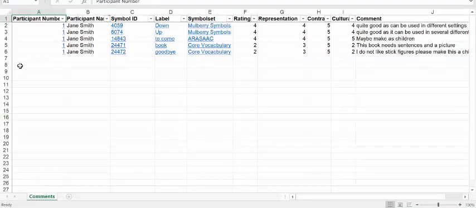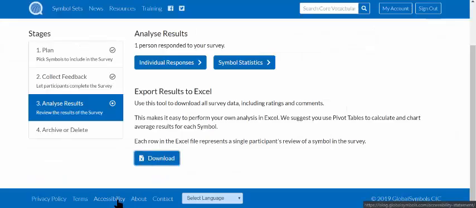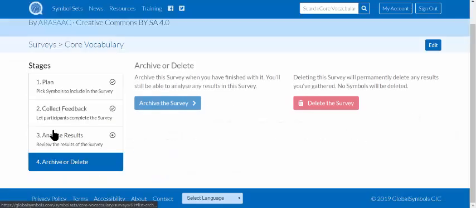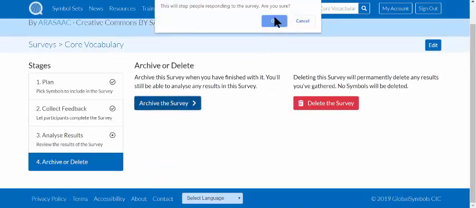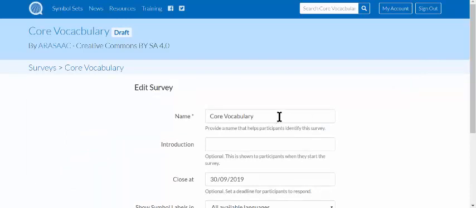If I go and look at the Excel spreadsheet that I can download, I will get a much more detailed offering, and I can make graphs and obviously work with that as I would normally do in Excel. I'm going to archive the survey because I'm not going to use it again. I might rename it so that I can use the word core vocabulary for another survey. In this case I'm going to put core vocabulary archived. And I've finished the voting sessions.